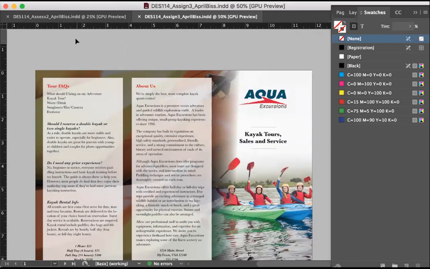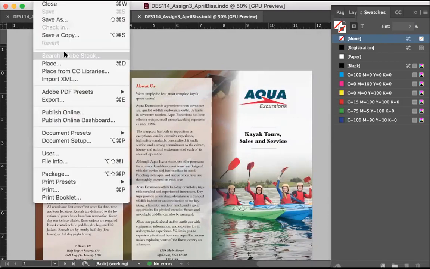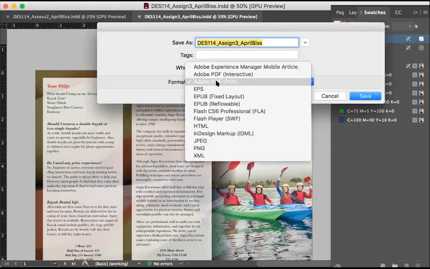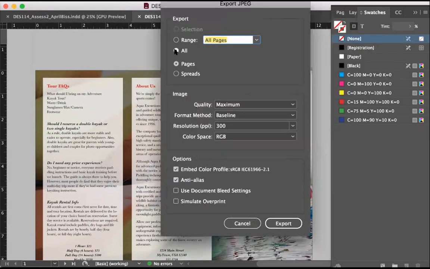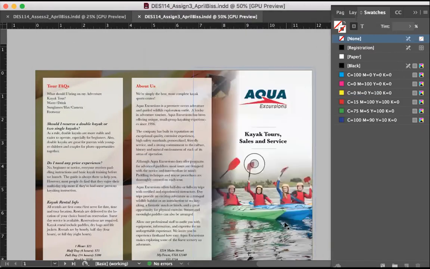Before we even look at that, let's go ahead and save this as 2 JPEGs for your Behance site. So go up to File, Export. Where it says Format, choose JPEG. What it's going to do when you do this is separate 2 JPEGs so you don't have to do them individually. Click Save if you have this selected all. Make sure your quality is maximum, 300 pixels per inch, RGB, that all is good. Click on Use Document Bleed Settings, click Export. Might take a little while here.